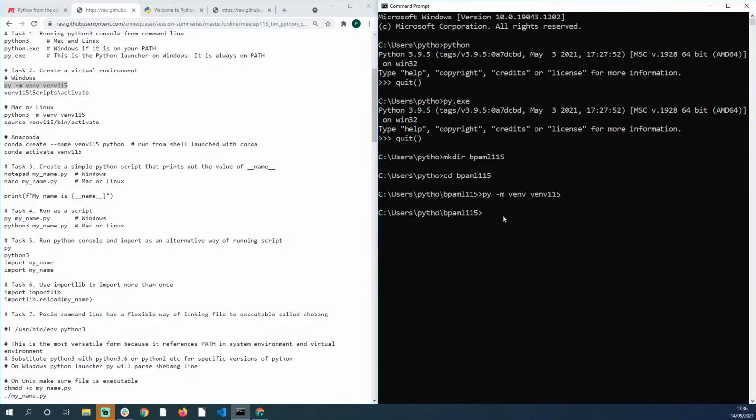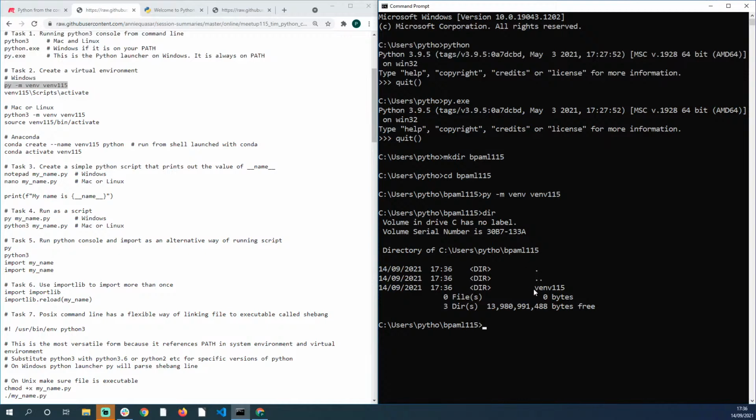So that should have created it. If I have a directory listing, you can see it's created a folder here called venv115, and in that is a Python install and some links to places that I can install third-party libraries and not affect anything else.